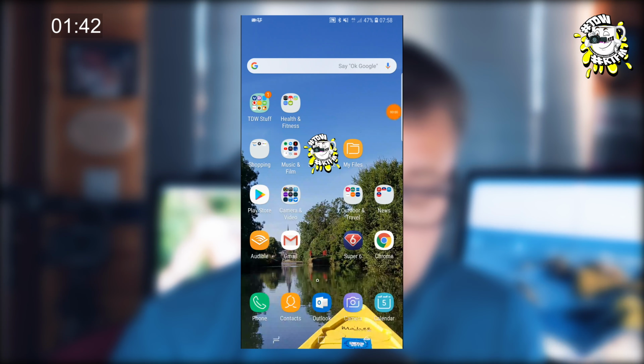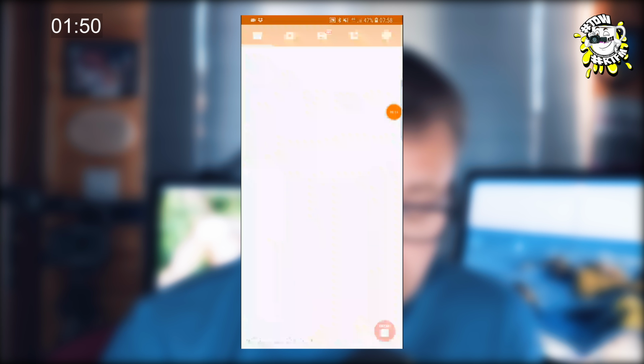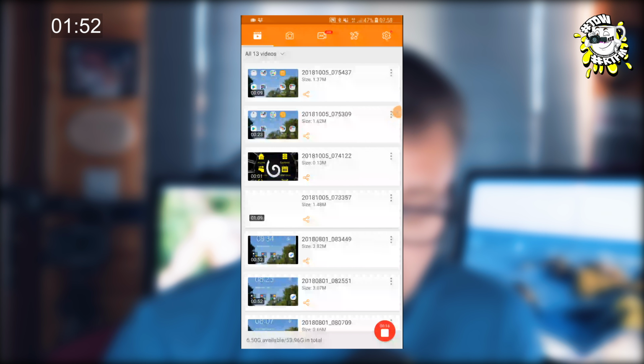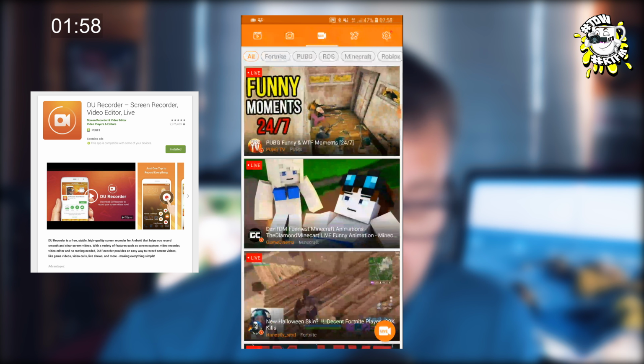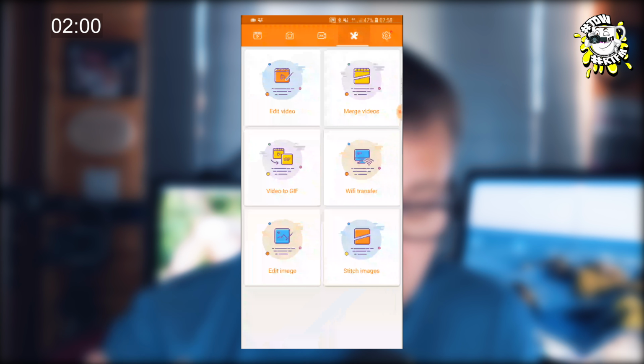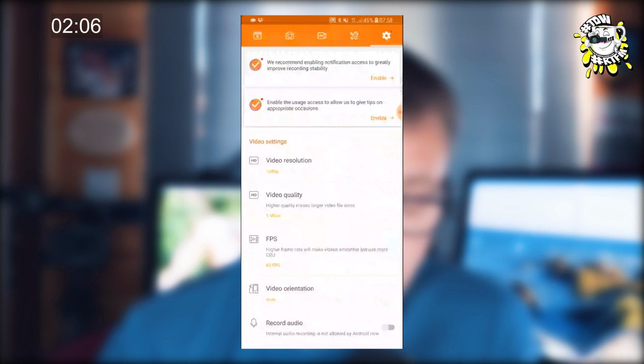So let's dive into my mobile phone, and hopefully right now you will see on screen an application that we have just loaded up, and it's called DU Recorder. And the DU Recorder allows us to record the screen and any actions that we make or interactions that we make on our mobile device.